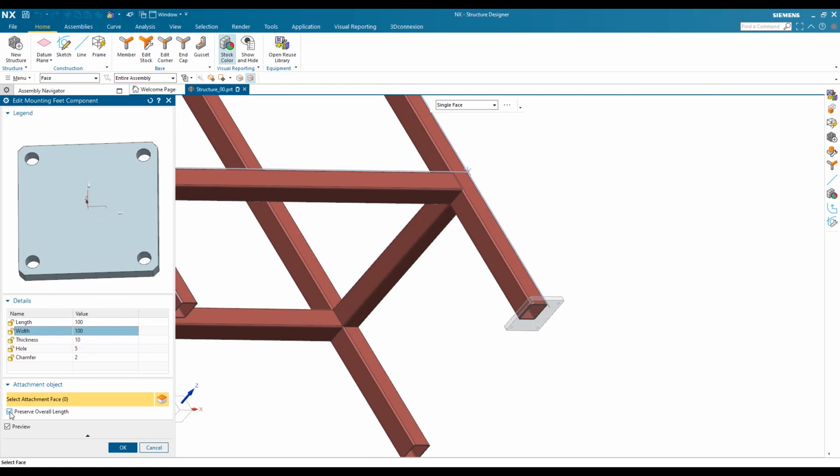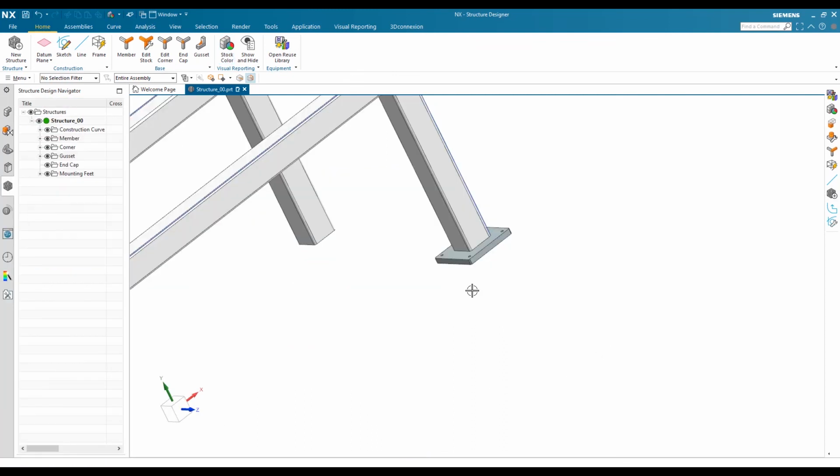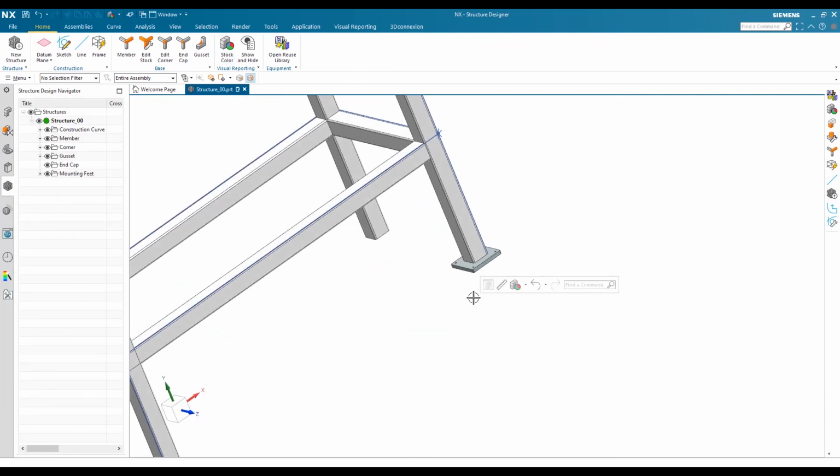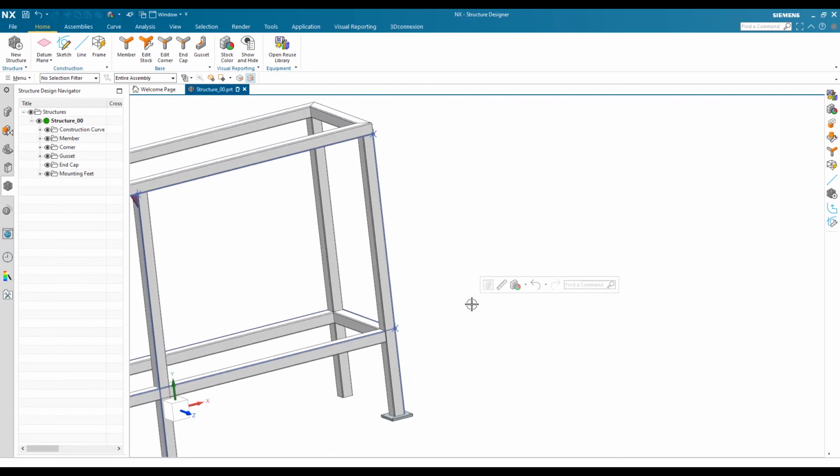If you don't want the thickness of the mounting in your overall length, you just have to uncheck, then it will be created externally by clicking OK. Now you can see here your mounting support with the mounting pad. So this is how you can use NX Structure Designer.